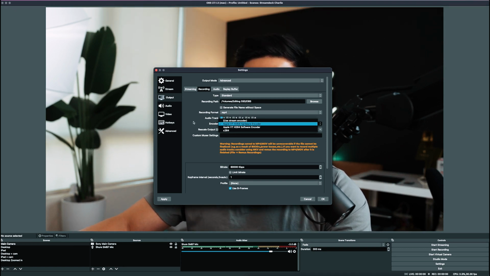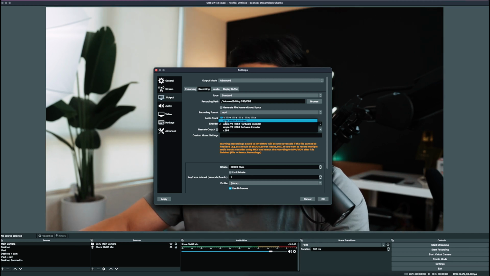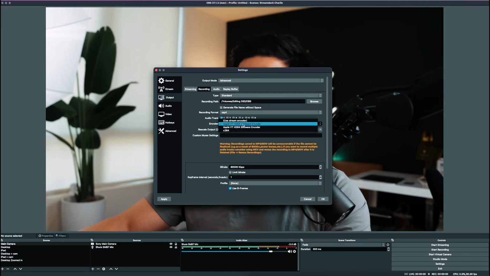If you are using an M1 or M2 chip Mac, then you're going to actually want to choose the VTH264 hardware encoder. This actually saved my life because I was using X264 before and it was super slow, but this is way, way, way better. But if you don't have that option, go with X264. This you're going to leave unchecked.